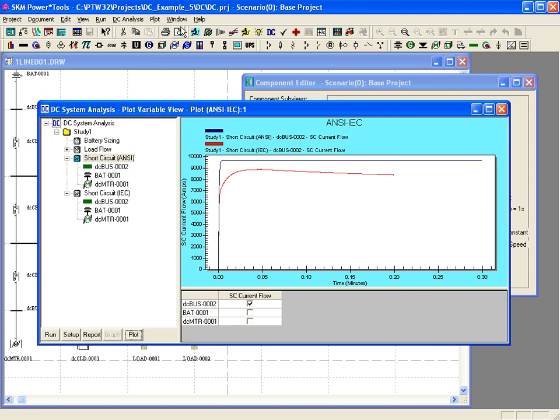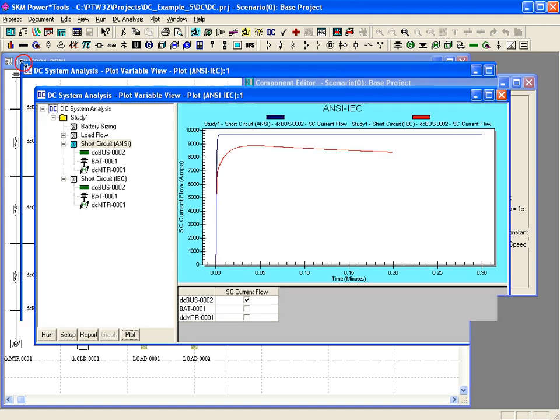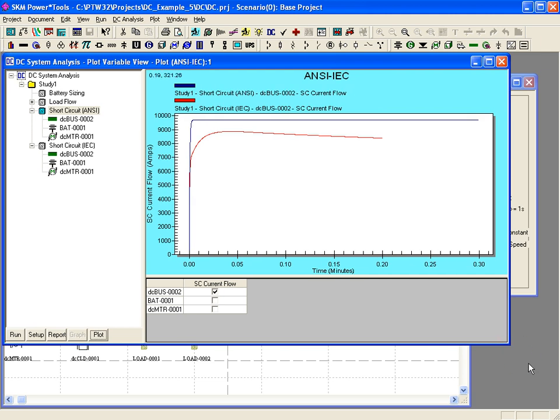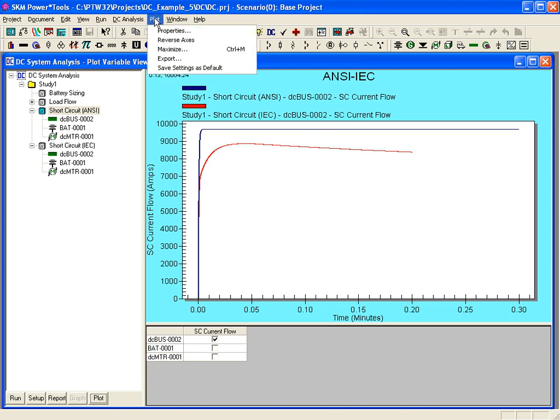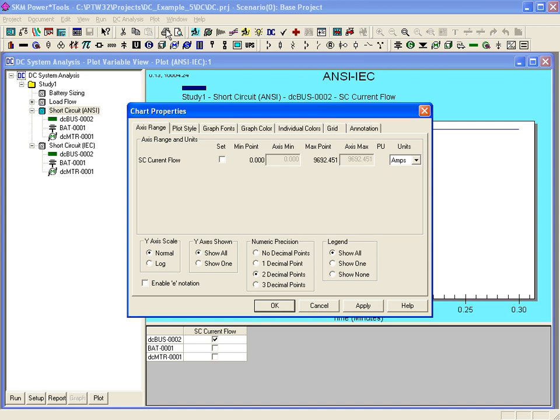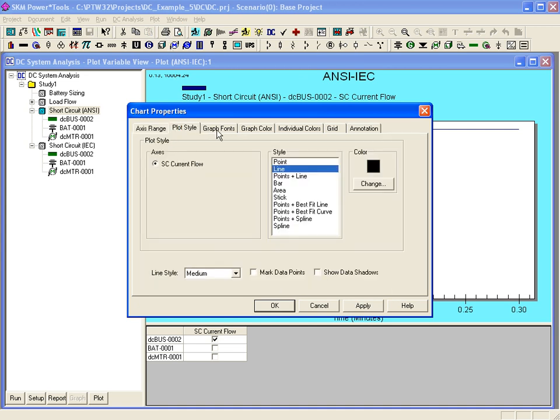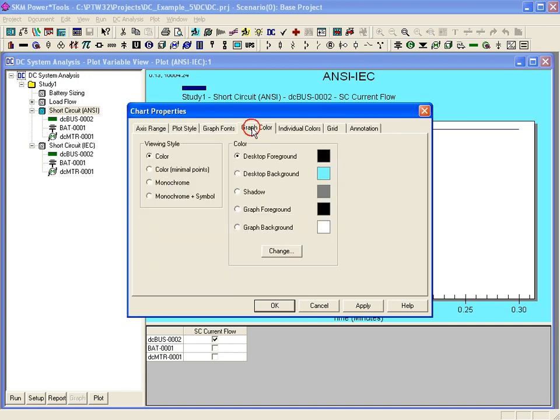Before we leave the graphics, note that you can resize the windows for easier viewing. You can also customize the graphics using the plot properties. Here you can change plot styles, axis ranges, fonts, colors, and add grids.